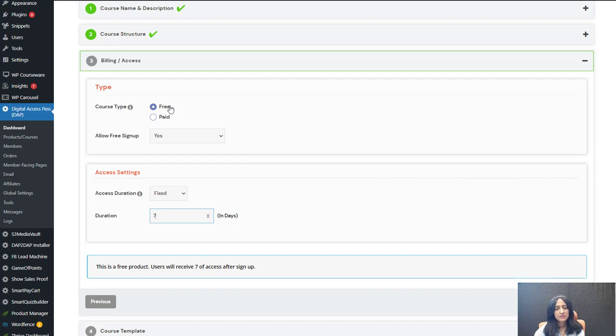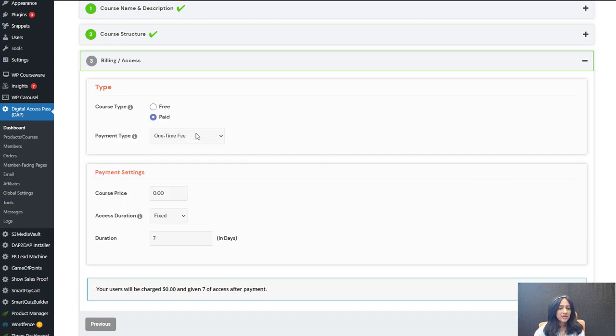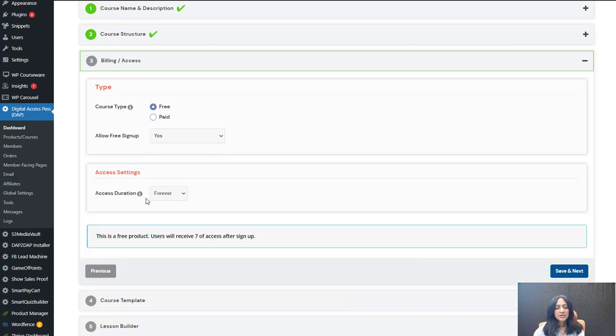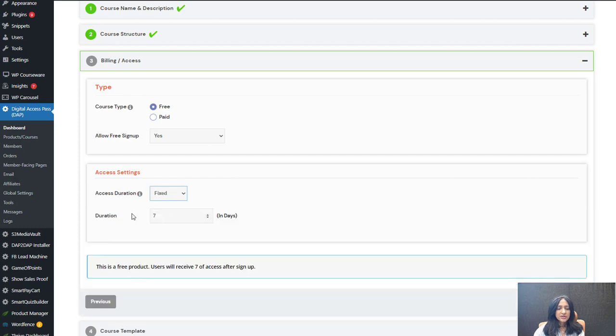before their access expires. And if it's a paid course, you can use the paid option, one-time fee. If it's a subscription or payment plan, you can use the recurring option here. I'm going to select free because it's a free course. I'm going to set this to fixed and set the duration to 7 days. They will lose access 7 days after they enroll.